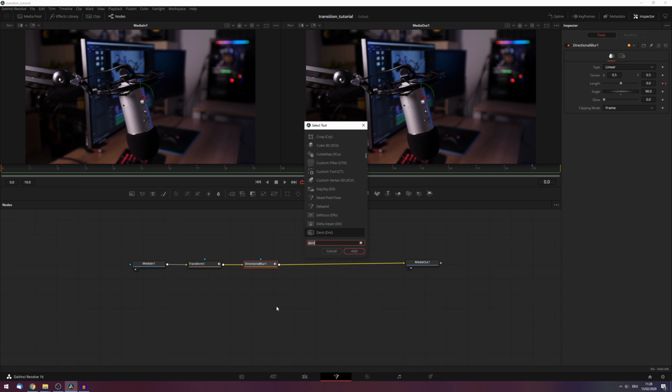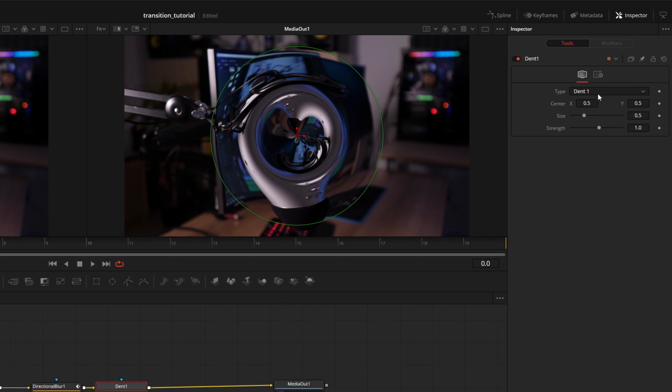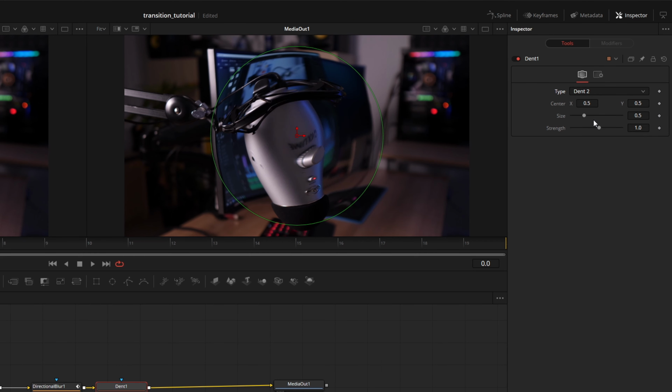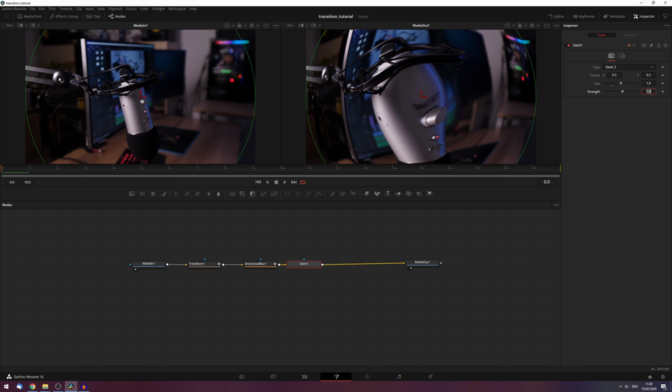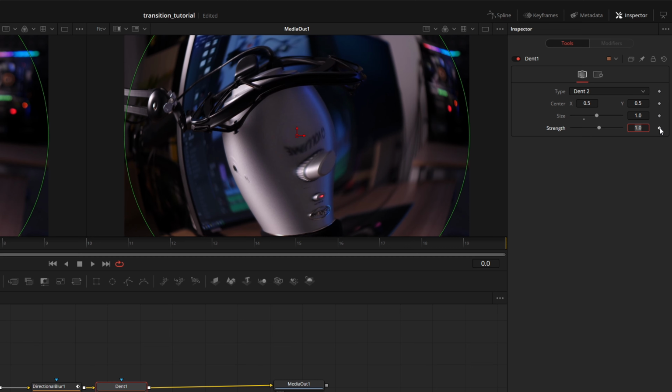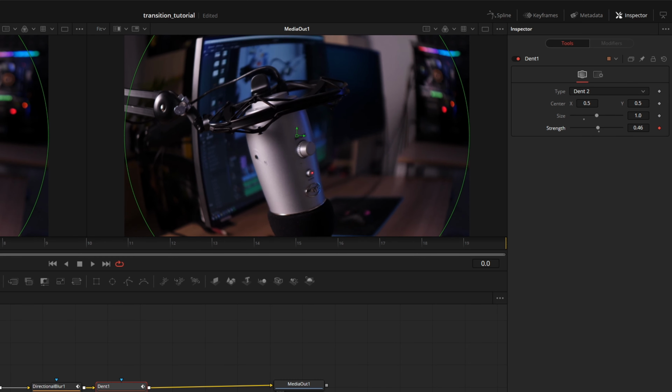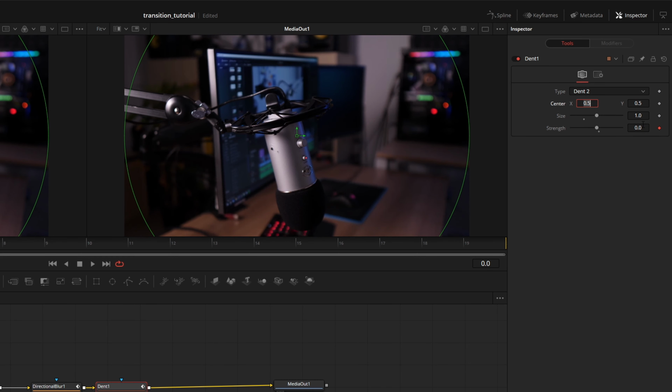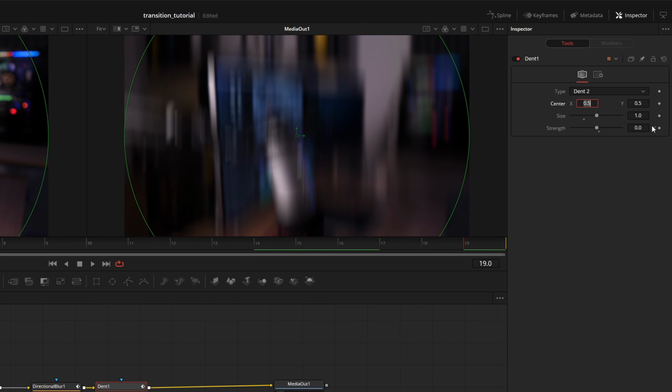This all depends on how much blur you like. Next, press Ctrl space again, type in Dent, use the Dent 2 type, and use a bit of a bigger size of 1. Then go to the beginning of the timeline, add a keyframe of 0. Go to the end of the timeline and add another strength keyframe at 0.06.